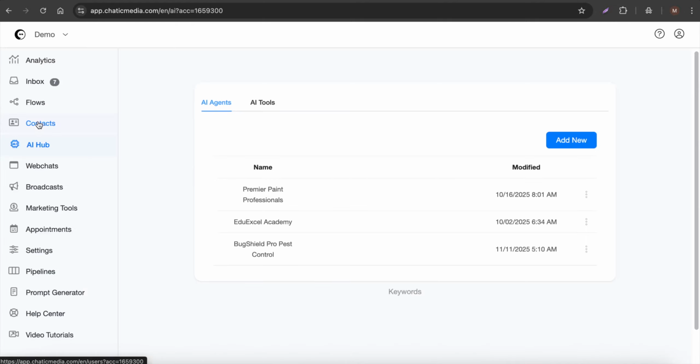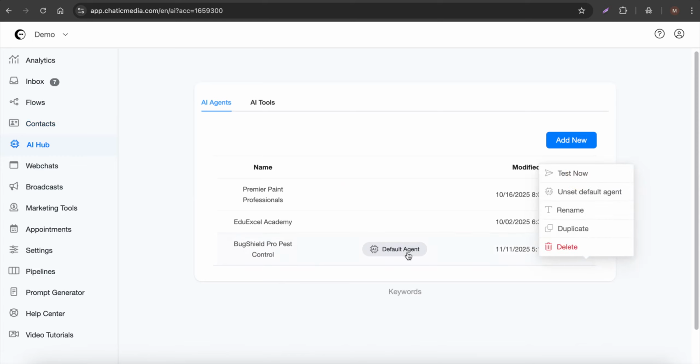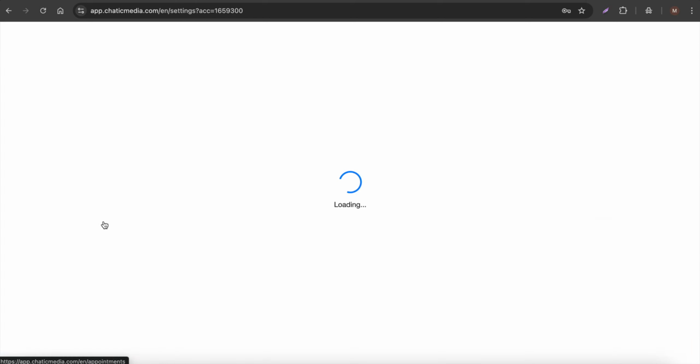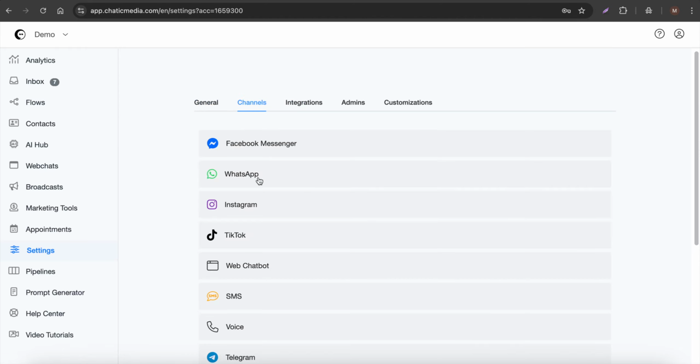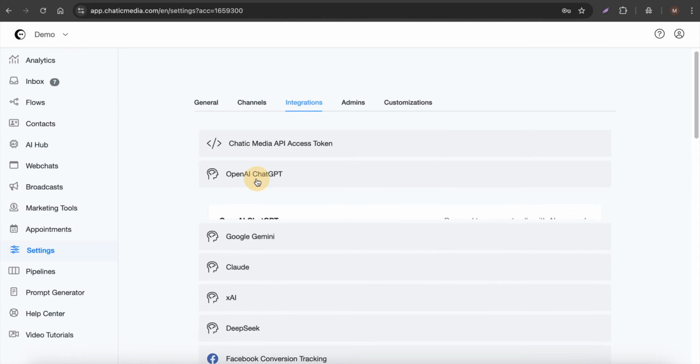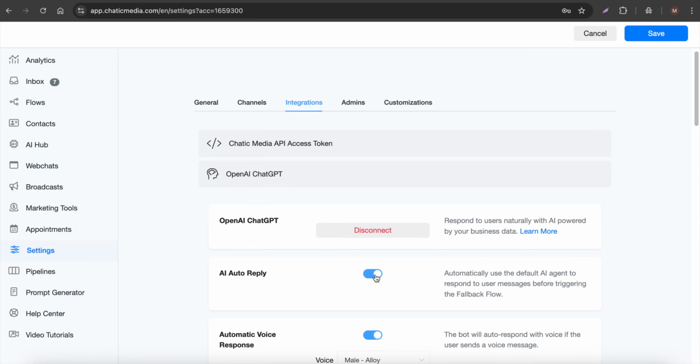Let's activate this AI agent over here. So make sure to make this the default agent. All right, and you have to go to settings over here, integrations, and make sure OpenAI ChatGPT auto replies is switched on as well. All right, save it.